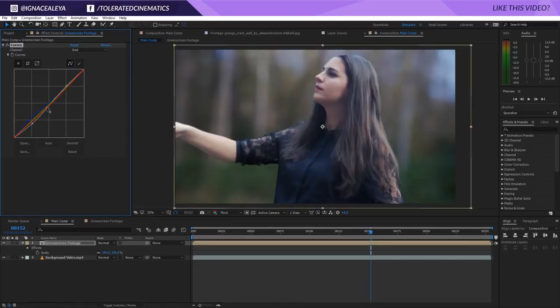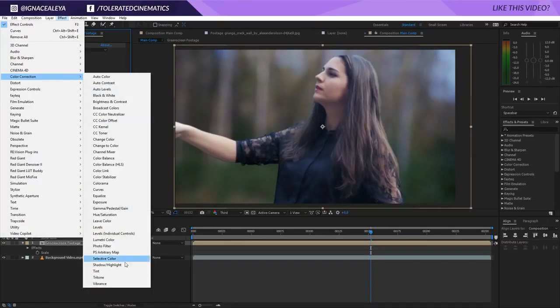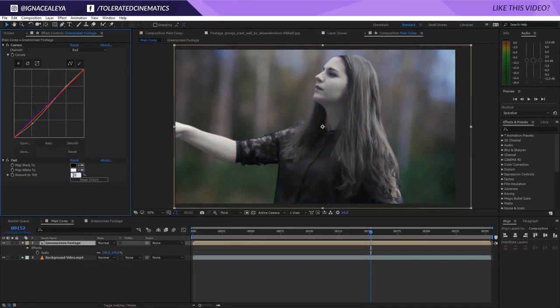Maybe a little bit more red, and go to Effect, Color Correction, Tint as well, and maybe change this to something like 35, and that will also fix it a little bit.